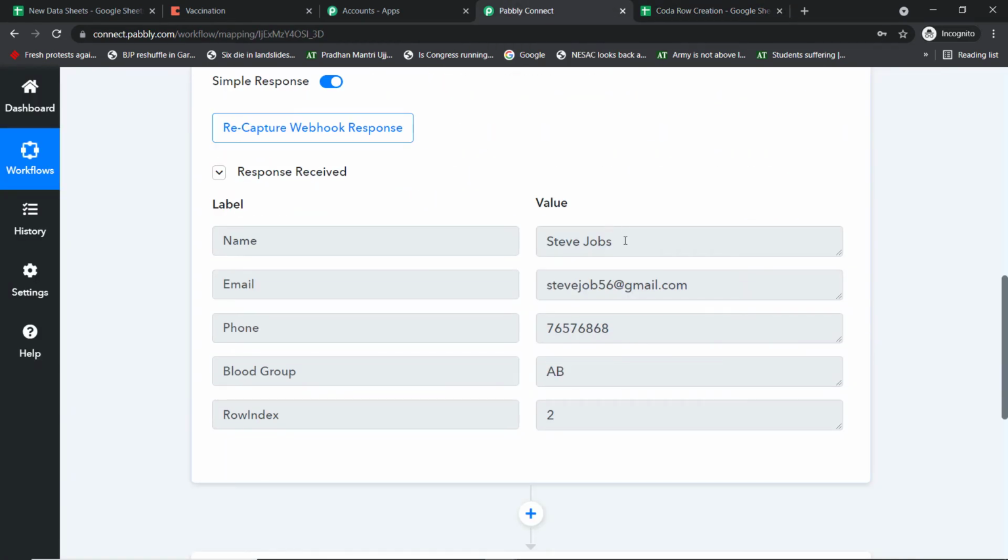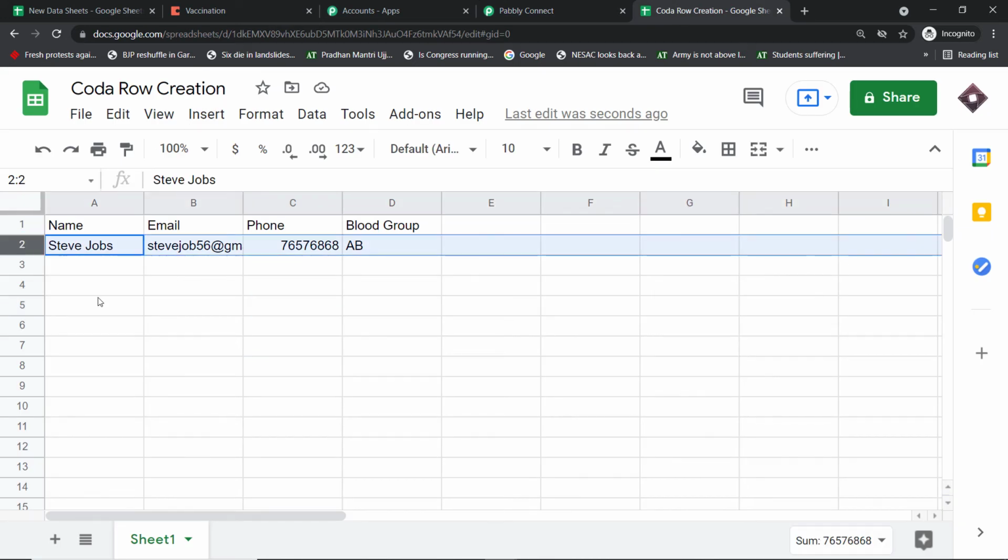Yes, we do have the details in Pabbly Connect also. We have the name, we have the email, we have the phone number, and we have the blood group. So what's the deal with row index 2? This is because this is the row number 2. Okay, so we have got all the details.